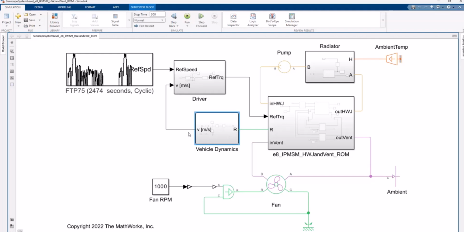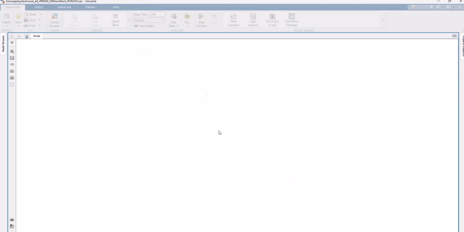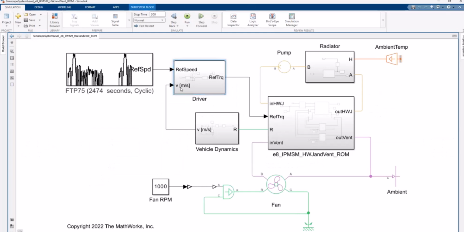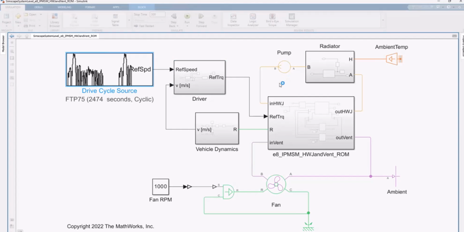Then we also have vehicle dynamics to represent how the motor would then provide torque for a car, for example. And we have a driver model here in Simulink, which is just a PID controller, which represents a driver trying to request a torque from the motor that will make the speed match the reference speed. So we have, again, a drive cycle here. I'm going to click run.